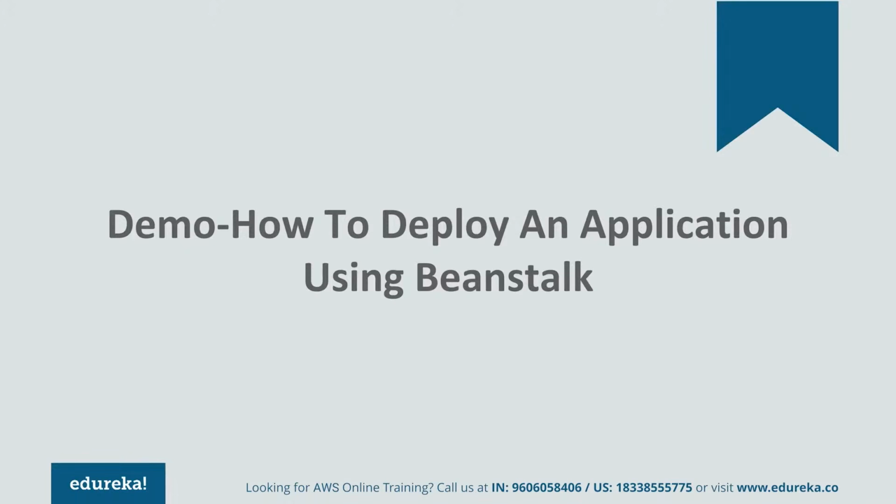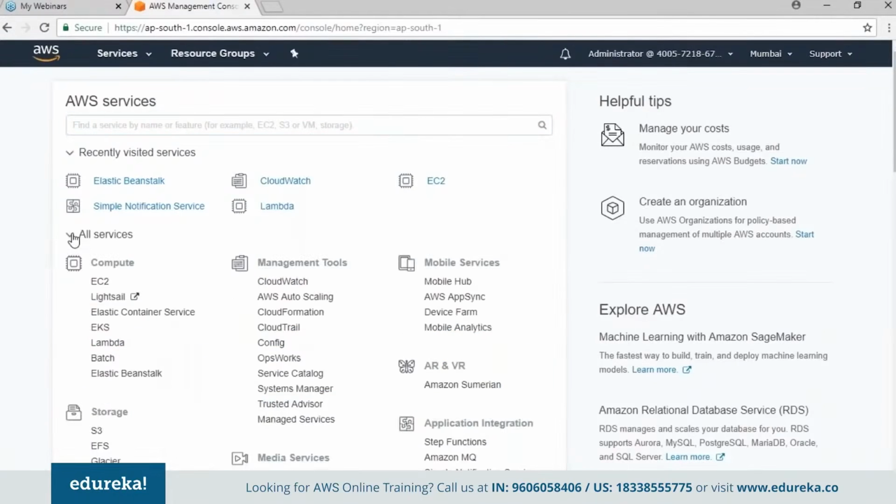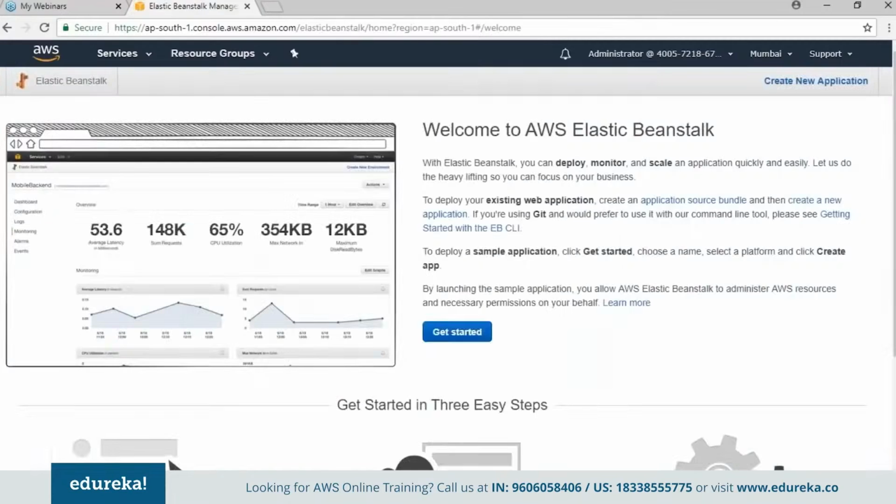So let's go ahead. This is my AWS Management Console. If you want to take a look at all the services, you have them all here. But we are mainly concerned with Elastic Beanstalk, which I've recently used. It shows all recently used resources or services here. So I'm going to choose Elastic Beanstalk. And this is my Beanstalk console. If you're trying to deploy an application for the first time, this is the page where you land.